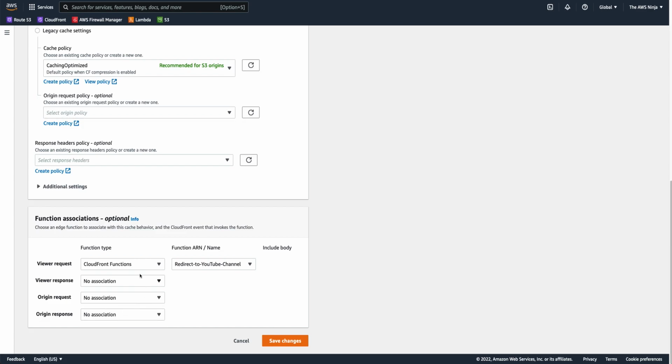Those of you with a keen eye would see that I have another association already on the CloudFront functions, on the viewer request with a CloudFront function, which is another way to run code at the edge.